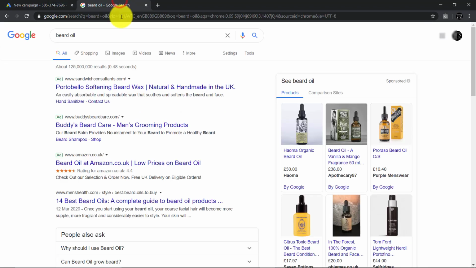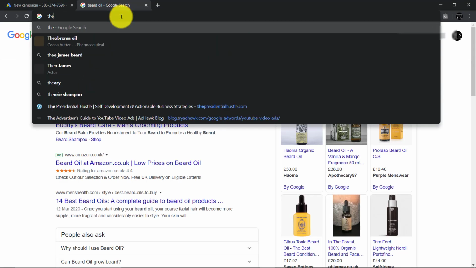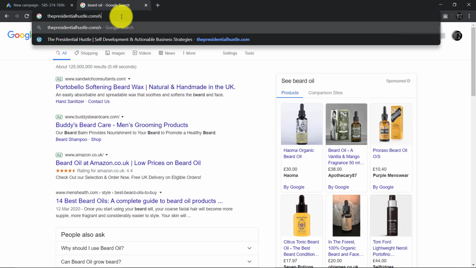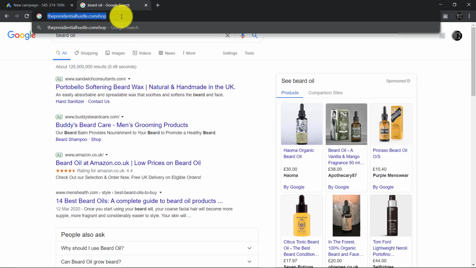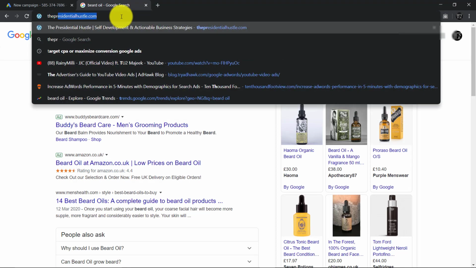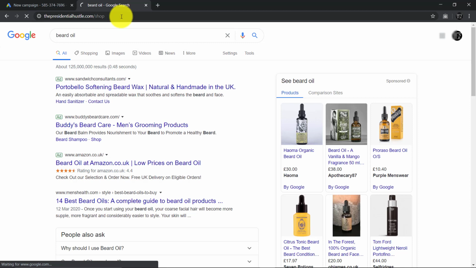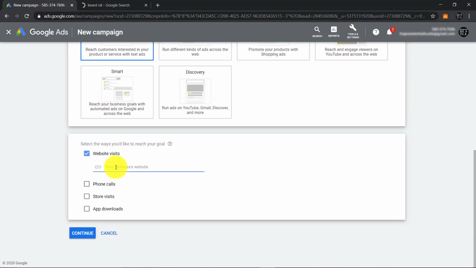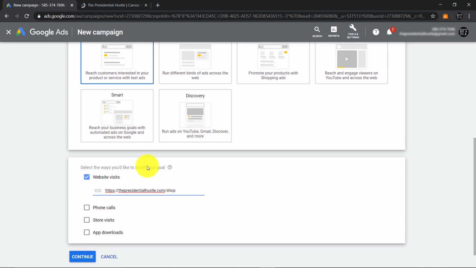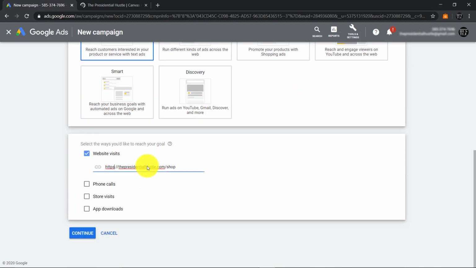And let me actually use my website, my e-commerce store, as an example, as a case study. So let me make sure the link is correct, thepresidentialhustle.com/shop. So that's the link of my site. So I'm going to just copy that. I'm going to put that in here. My website has HTTPS, so I'm going to put that there. Boom. So you have to put the link of the place where you want to actually send them to, and then you click on continue.